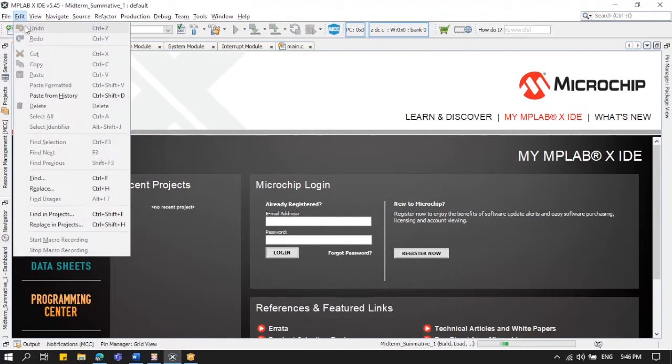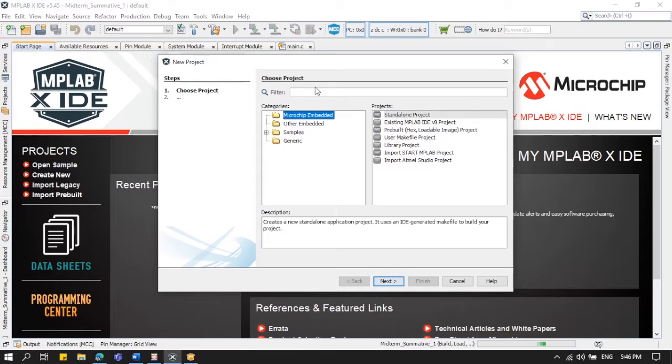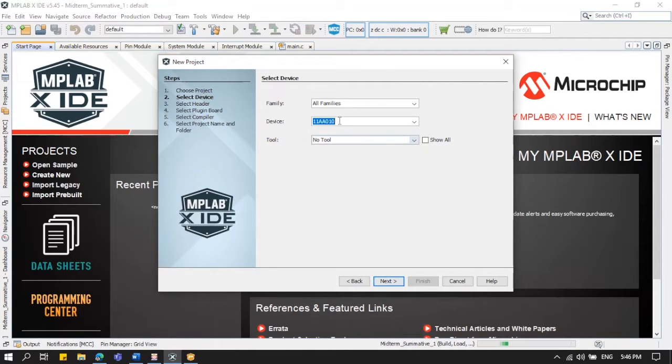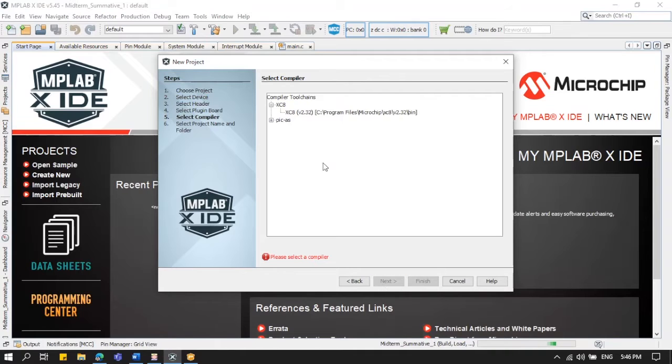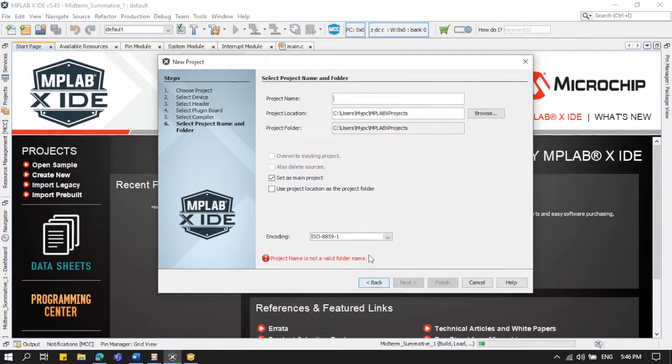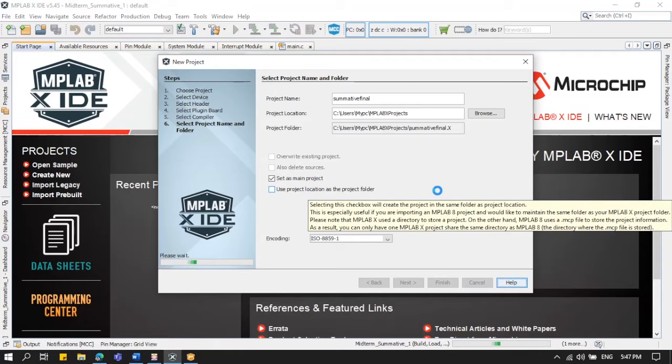I click File and then New Project. Create your project first. So, next, and then put the IC here: PIC16F18875. That is the IC we will use, the one we are programming. Next is your project name. I just put summative final, and I clicked finish.